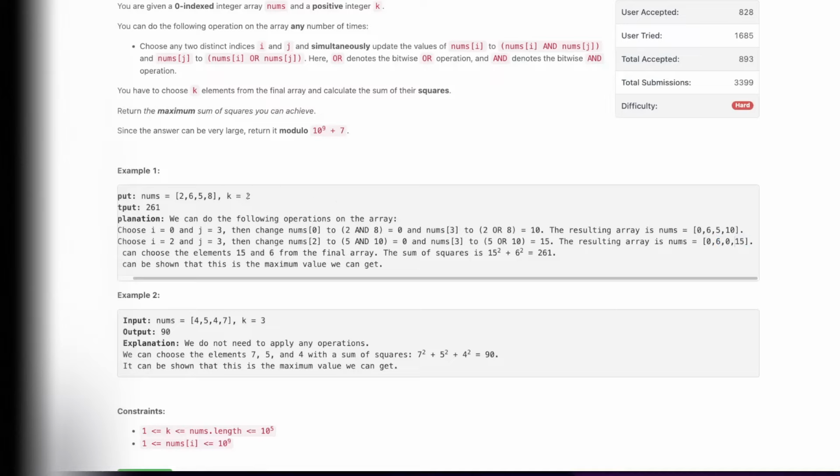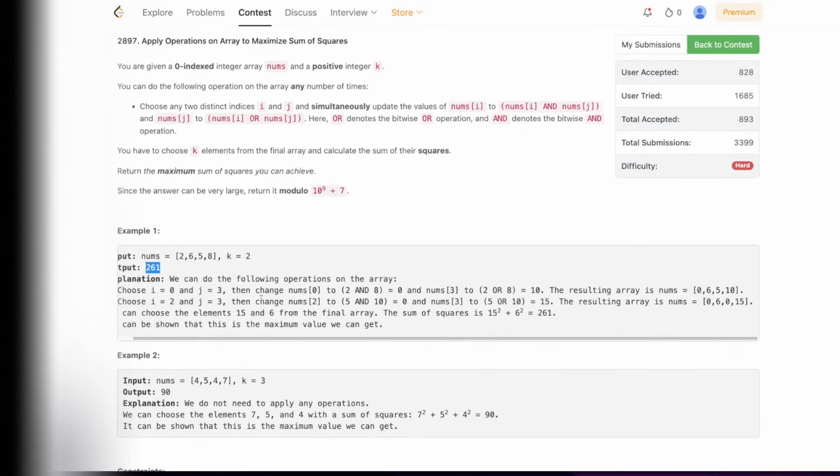Now they stopped the operation here, and they choose 6 and 15. Notice that we have to choose two elements. So they choose 6 and 15, and the sum of squares is 261, which is the maximum possible sum of squares that you can achieve by applying the operation in any order as many times as you want, and hence the answer here is 261. So I hope the problem statement is clear.